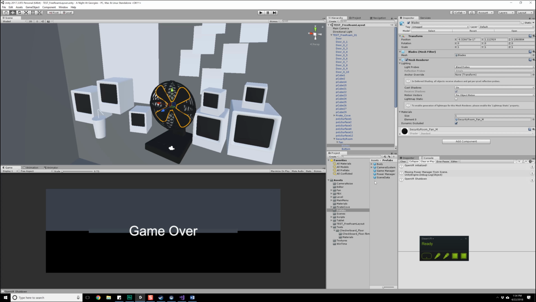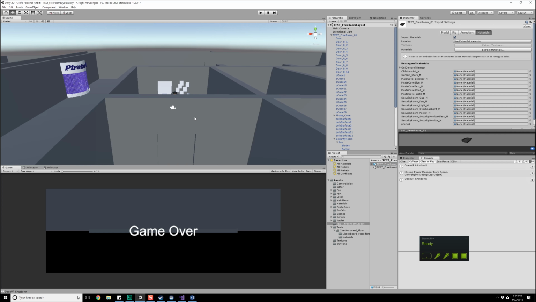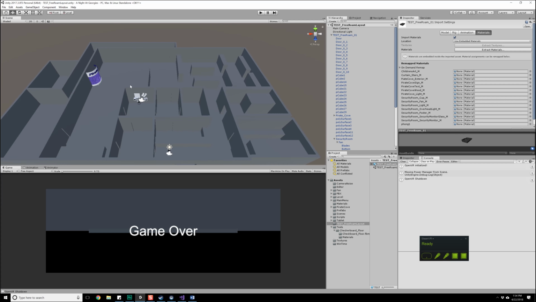Let's take a look also at my test export, test free roam layout. We're going to come here, and there's no textures, but there are materials. And click on the button to extract the materials. I'm going to wait on that and do another export, I think, with the embedded objects in the next video, so we have textures. Anyway, I will see you next time.